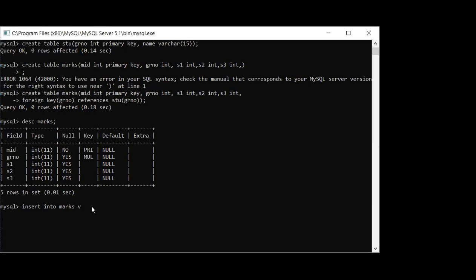Insert into marks, then values 1, 2, 3, 4, 5. Then you see, I will be getting an error, and I wanted to show you that. Why will I be getting an error? Any one of you? Those who attended class yesterday will understand why I will get an error if I enter this record.